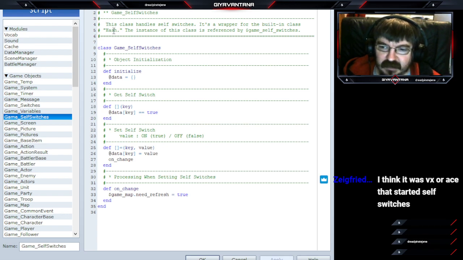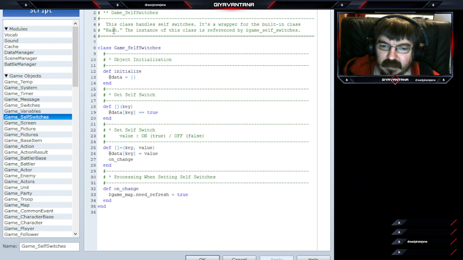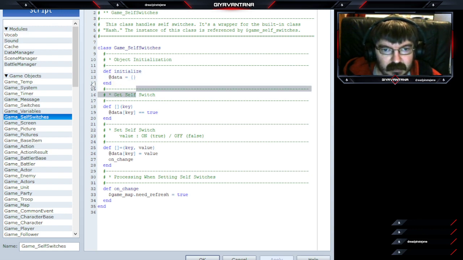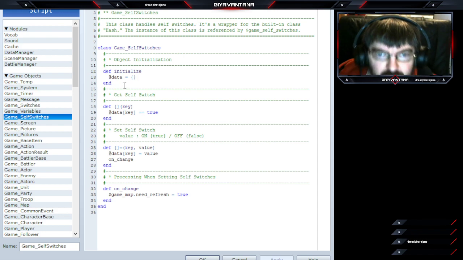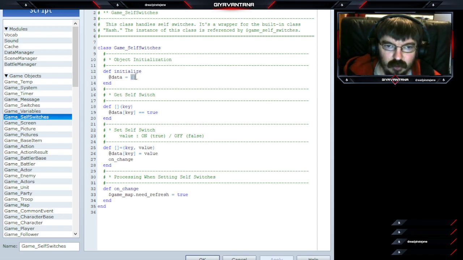A hash is kind of like an array, only instead of a single index to reference it, you reference it by a multi-element key, which can be numbers or strings or a combination of the two. I think you can use symbols as keys as well. And here we are still setting the data in the initialize, but you'll notice here we're using curly brackets rather than square brackets. And that is because that is how you dimension a new hash rather than a new array.